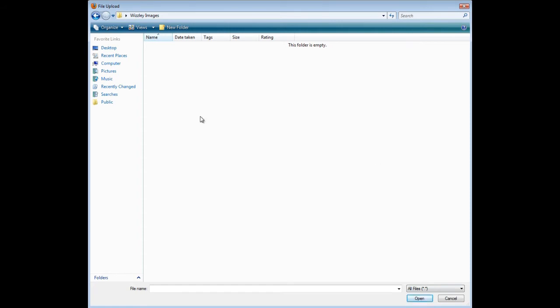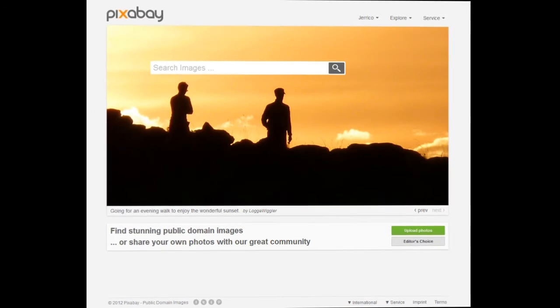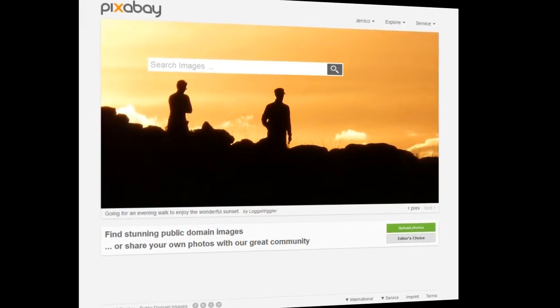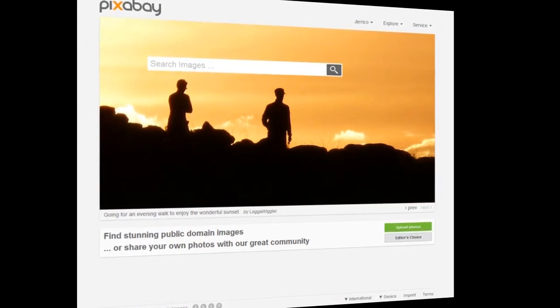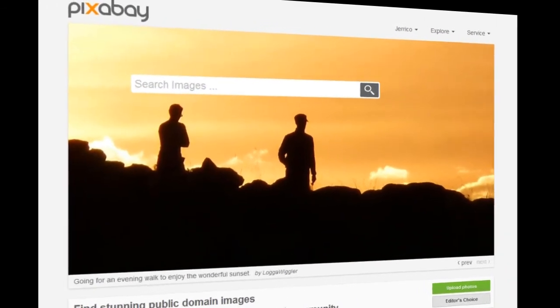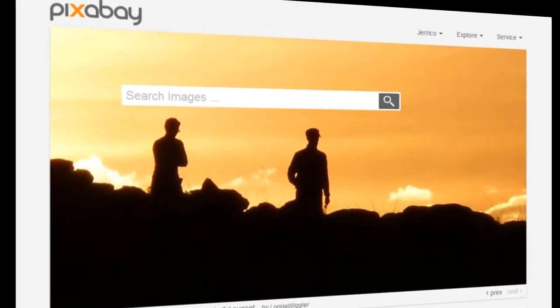The easiest way to find pictures for your site is to go to a site called Pixabay.com. Pixabay is a public domain image site created by the two programmers who created the Wizzley site infrastructure. This is basically a collection from all over the web of public domain images. This means there are no copyrights to these images and you can use them without even attributing the author.